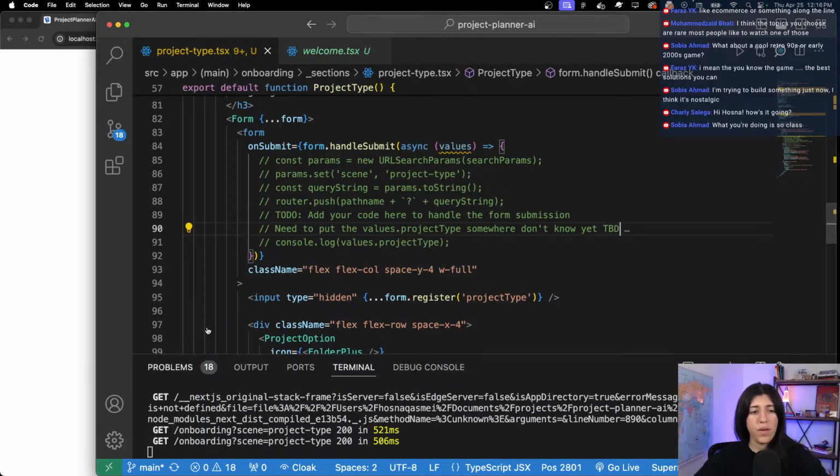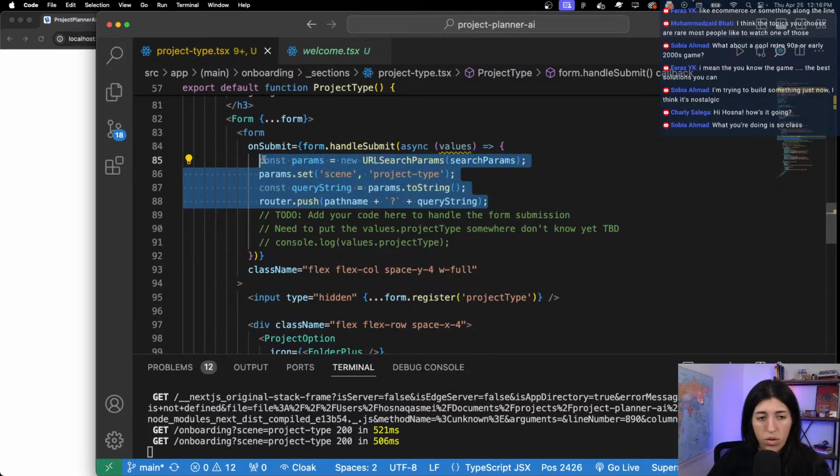TBD. Okay, so that's fine. For now, we were just going to create the screens and do the submission. After each submission, you store that data somewhere so you can keep track of it. As you're going, it's updating the information.